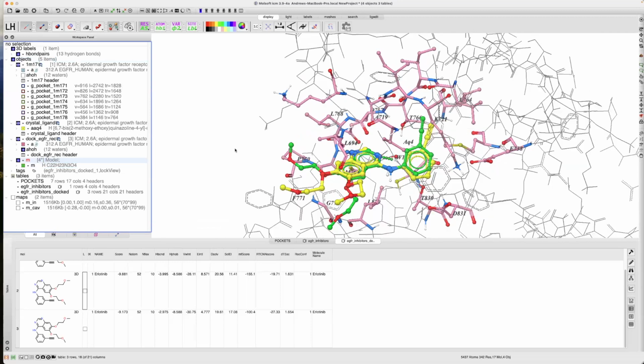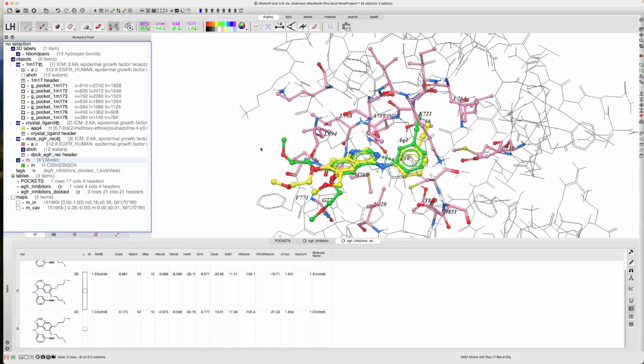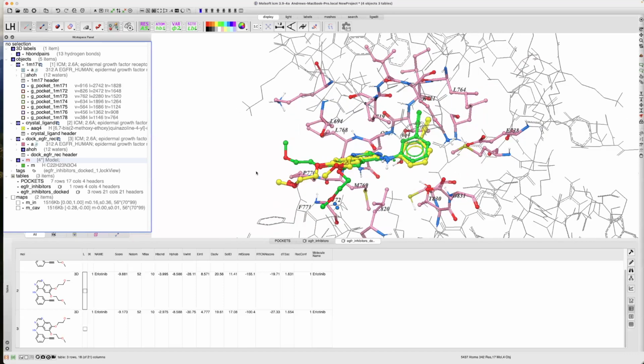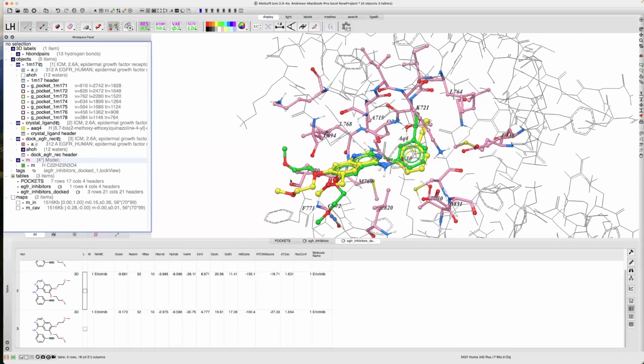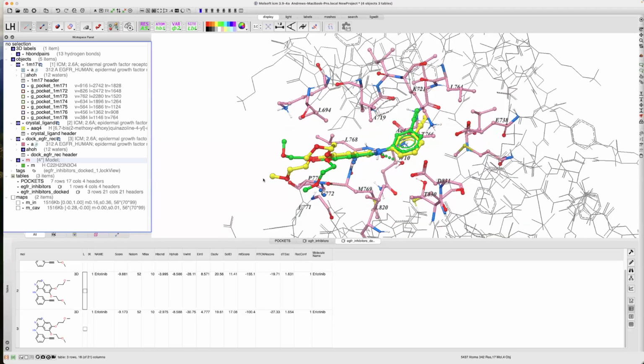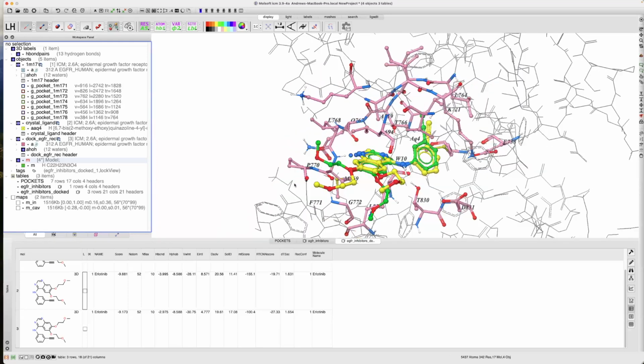So the main difference is really these tails that come out here into the solvent, where there's not really any interaction. The actual density is very poor as well in that region. So the docked one is the green, and the yellow one is the crystal structure.